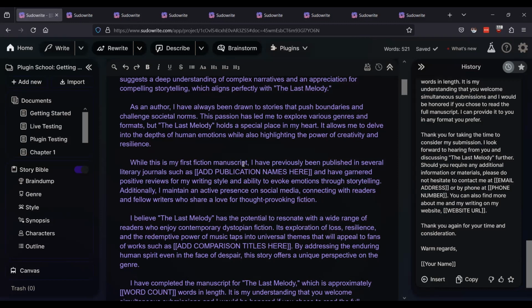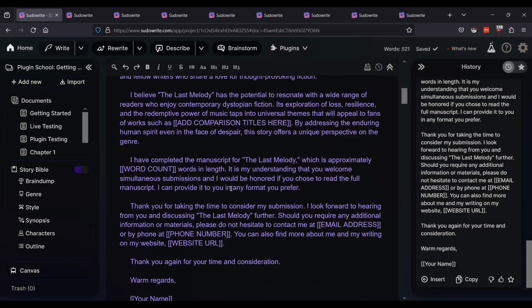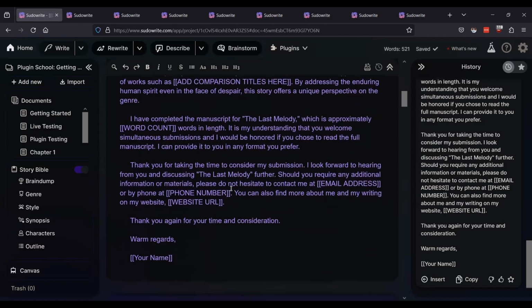So I really appreciate that this plugin exists. I've previously been published in several literary journals, such as Add Publication Names here. I've garnered positive reviews, blah, blah, blah. I believe this has the potential to resonate with a wide range of readers who enjoy contemporary dystopian fiction. Its exploration of loss, resilience, and the redemptive power of music taps into universal themes that will appeal to fans of works such as, add comparison titles here. You have to do your own research for those comparison titles.